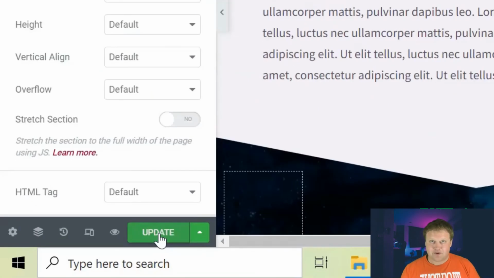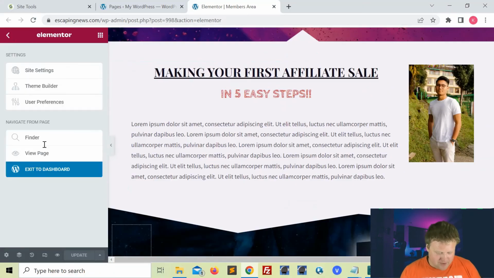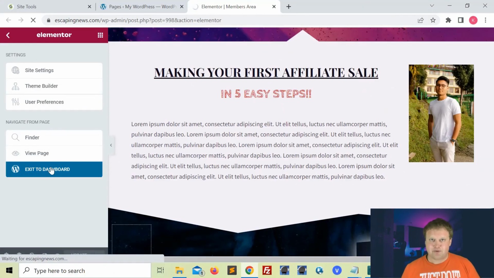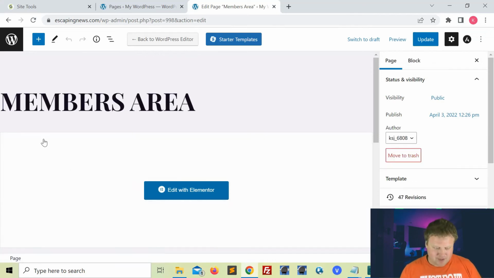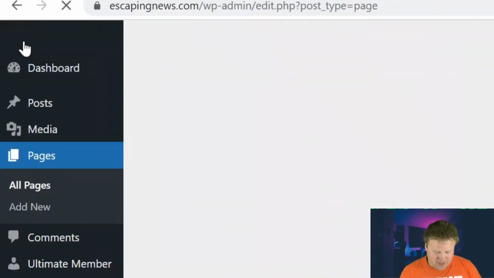So now I'm going to click update, and then I'm going to click here and go back to the dashboard. Now I'm going to build the restricted page, and I've also got a template for it, so I'm going to click here to go back, and here's the page.